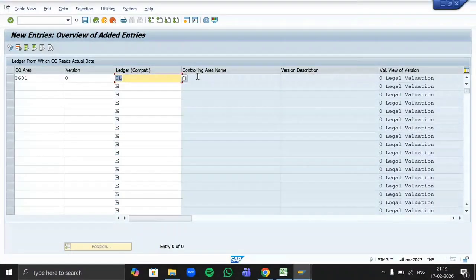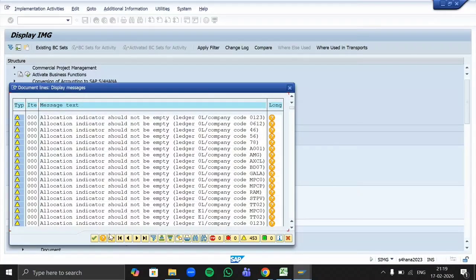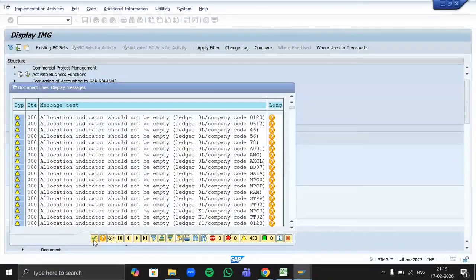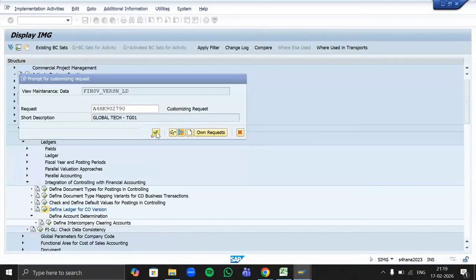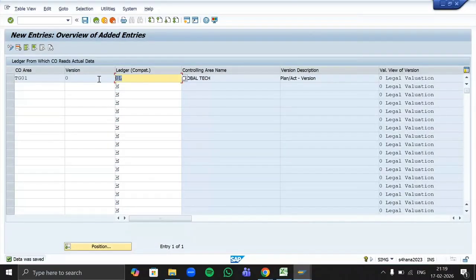System will fetch the controlling area name, version name, and the value of version view. Right, and save the data. So here it's just an informative message, click OK. So here to my controlling area, my leading ledger is assigned.